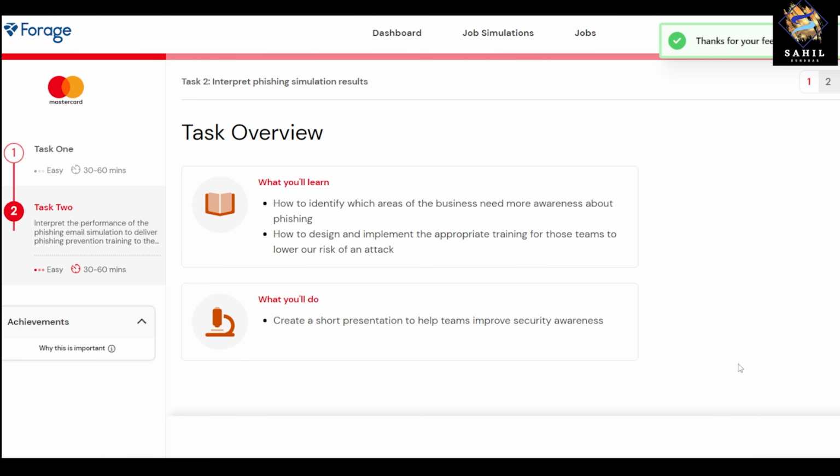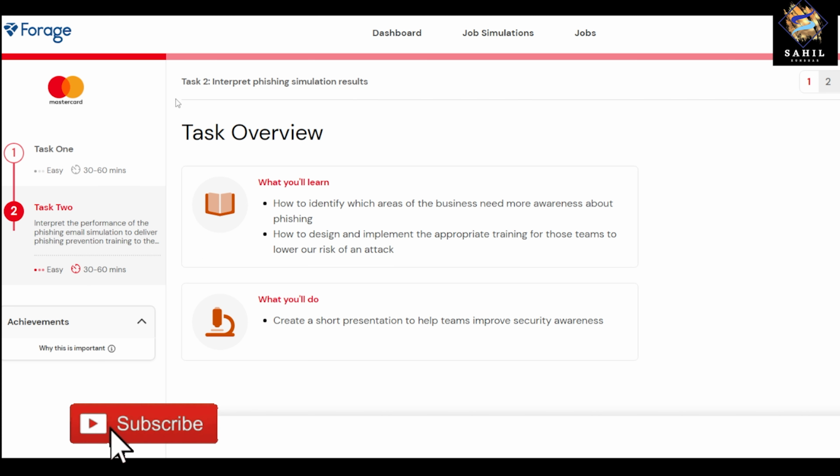So here is what you will learn in this task. How to identify which areas of the business are most at risk. How to design targeted training for vulnerable teams. And how to communicate security awareness to non-technical people. What will we do? Analyze the result of the phishing simulation we ran, identify the 2 most vulnerable teams, and create a short training presentation for those teams. Let's go into it. It's time to identify and train your teams.